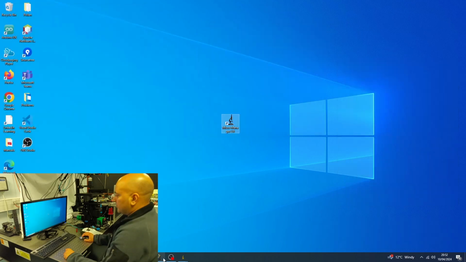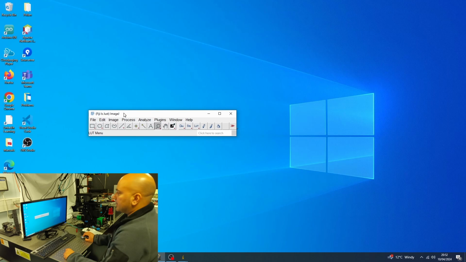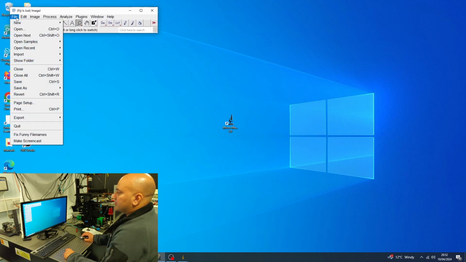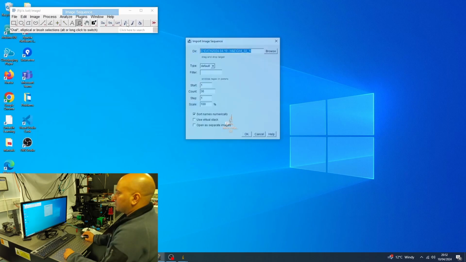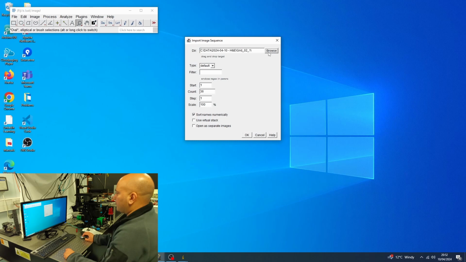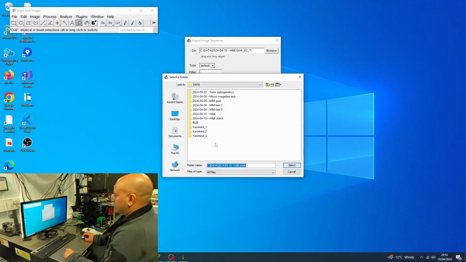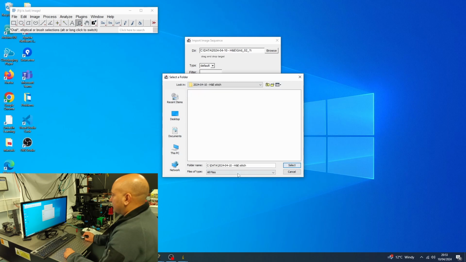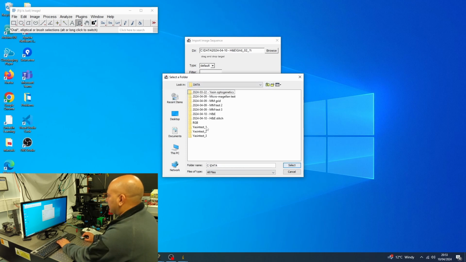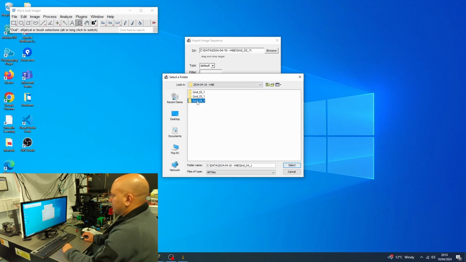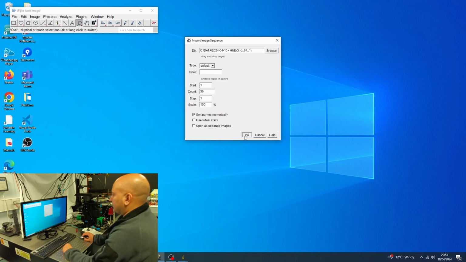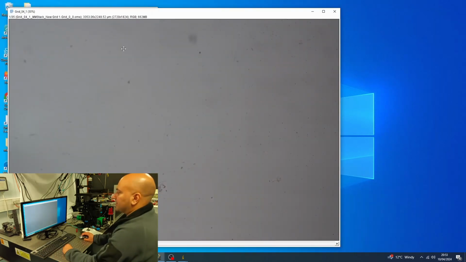Okay, I'm now going to go to Fiji now that the acquisition is finished, and I'm going to open up the dataset that we just recorded. Okay, so we're just going to locate the file that we're interested in, and now we're going to open it up as an image sequence. So I'm just going to find the actual file we just recorded. That's it. And then we import the images.